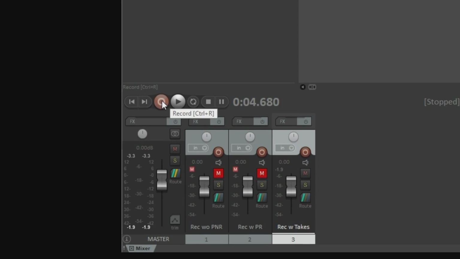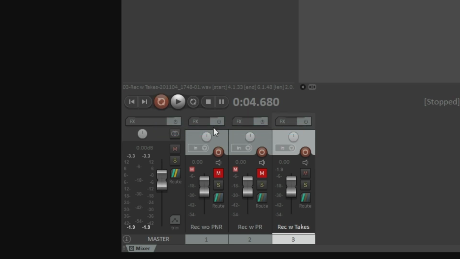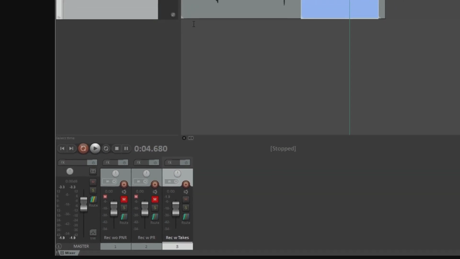Record has 3 modes to it, and you can choose which one you want. Right now, it's in normal mode. But if we pull up the context menu of the record button, you'll see that the 3 options are there. Auto punch selected items. I've seen that mostly in music, and I've seen it a little bit, just a little bit, inside voice projects. Not much. The vast majority I've seen time selection auto punch, and you'll see that the record button's icon has changed. That gives us a signal that, hey, TSAP is engaged.